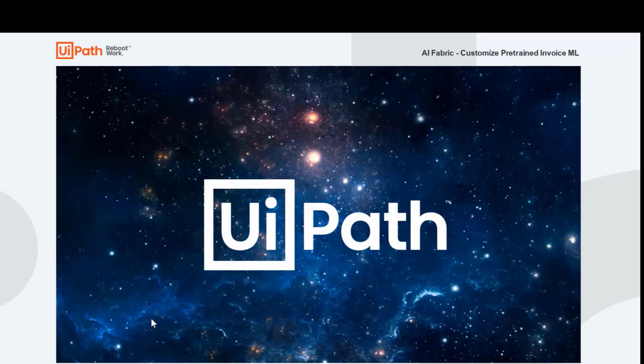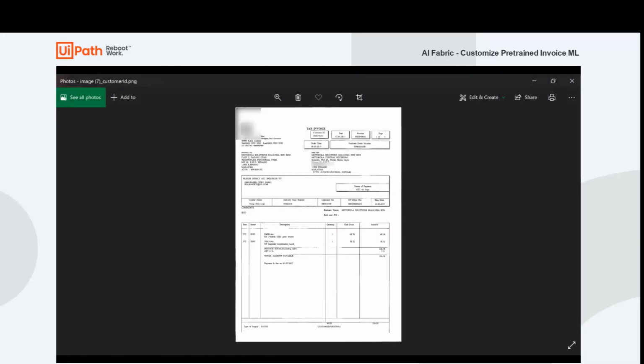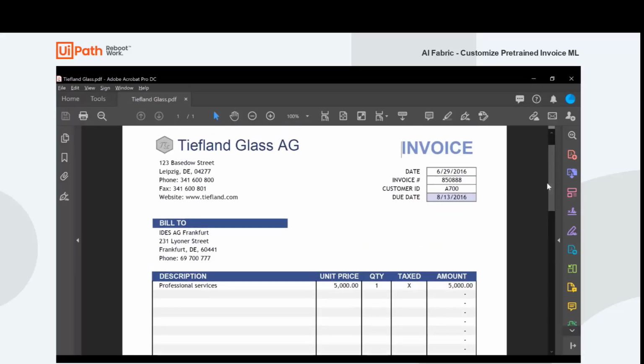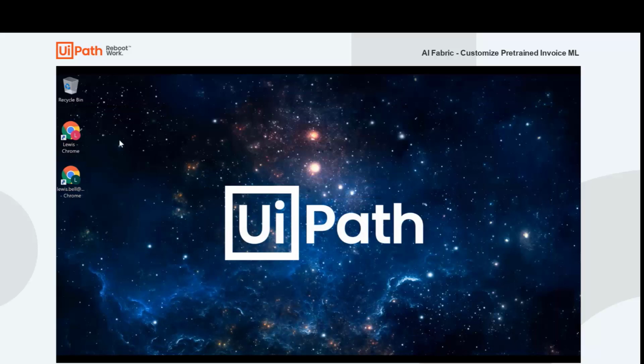I'd like to begin by showing off what our pre-trained machine learning model for invoices can do out of the box. So here are 3 example invoices that we can look at. As you'll notice, they're all from different vendors, they're in different formats, and they're actually in different file formats as well. We have 1 PDF and 2 PNGs. So we will need to use OCR, optical character recognition, to digitize these documents, or the PNGs, before we're able to extract information from them.